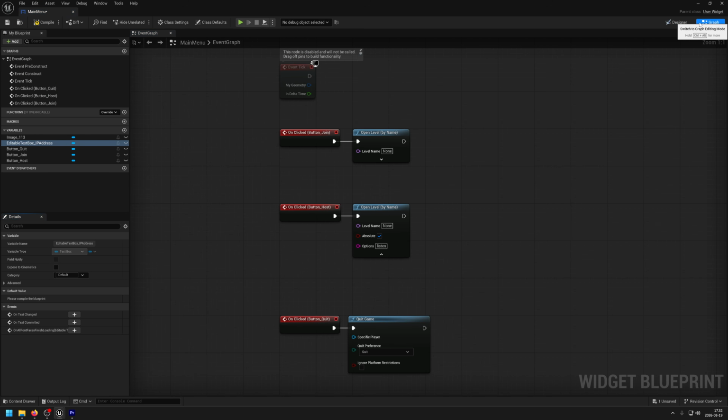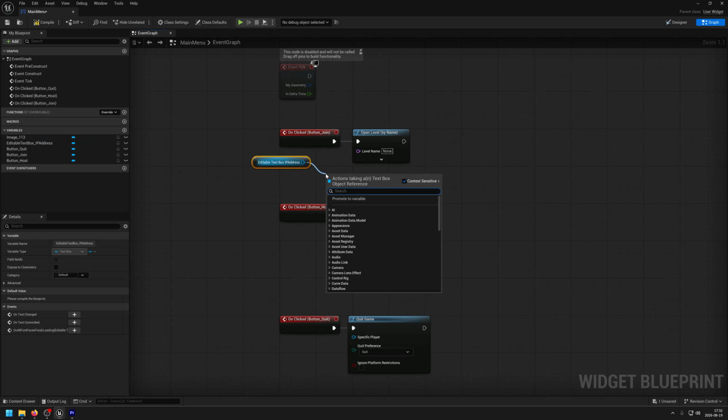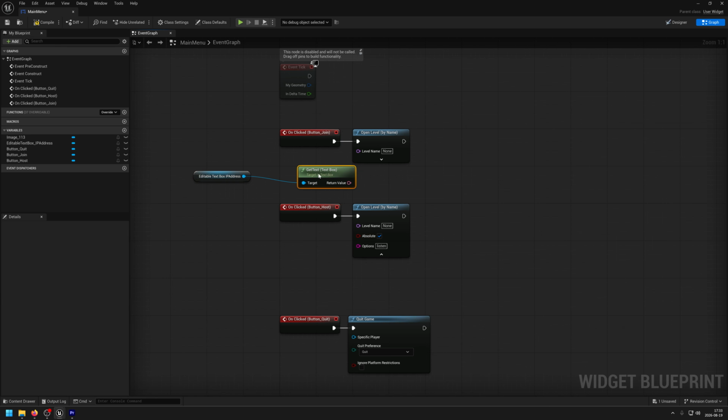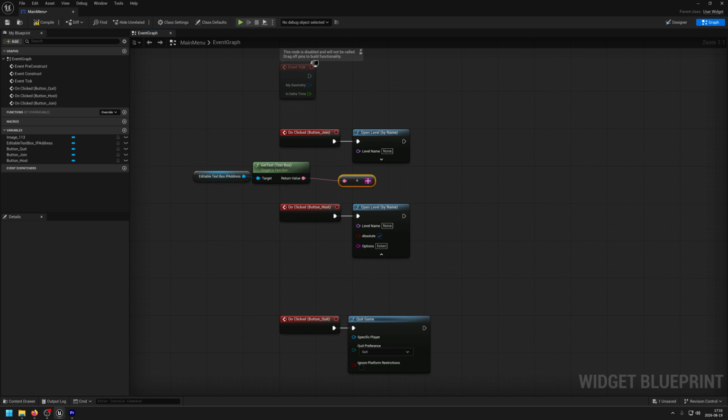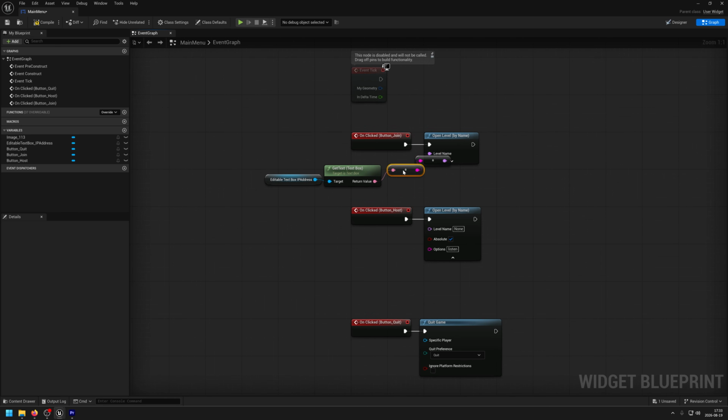Then in the graph, what I then want to do is to drag the editable text box IP address that I just made into here, press get, and then drag from here and release, and then type in get text. And you want to then find the one called get text box. What you then want to do is to drag from here and release, and then type to string, and then drag this into here. So we need to do 2 different casts to convert this into the right type for the level name. And then we're going to put this over here, make it pretty.